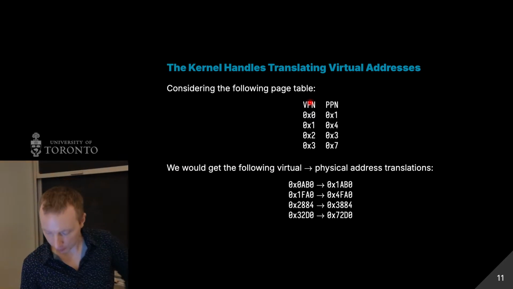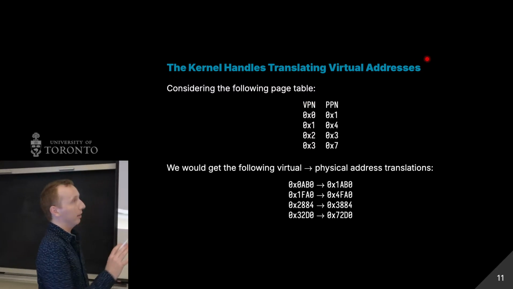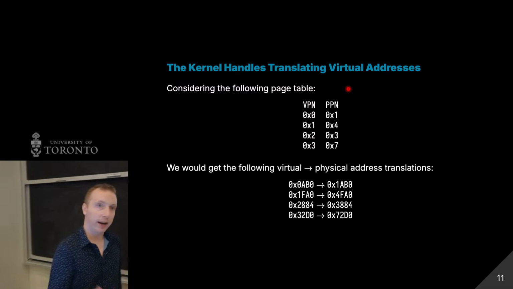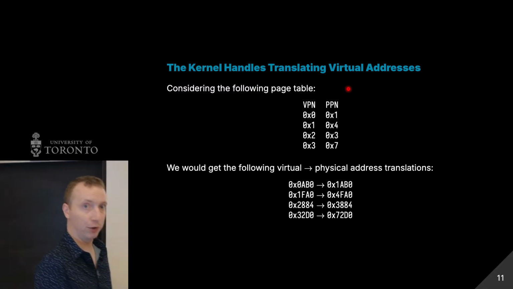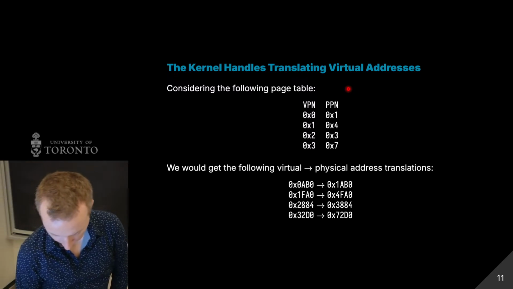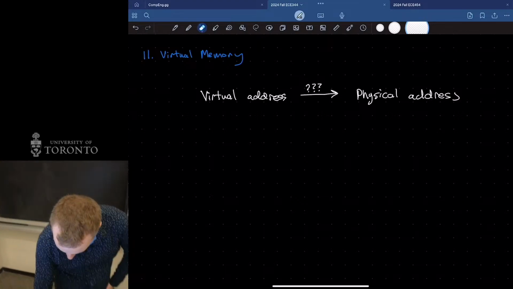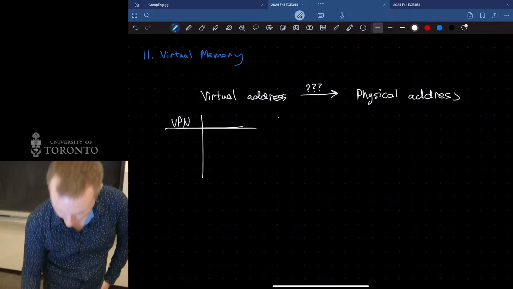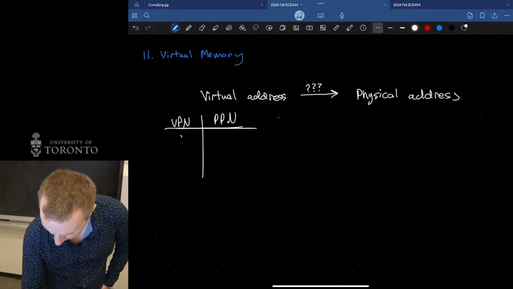All right, so let's do some translations to make sure. So here is what our page table could look like. Let's just assume that I'm only supporting 2 bits for the index of the virtual address. And let's do these translations. So here's my page table. Your page table is basically just a mapping of virtual page number, which would be used as the index, to the PPN.